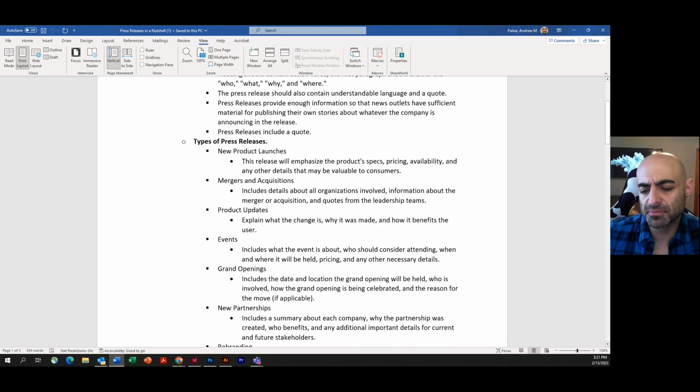Okay, so the types of press releases. One of the major types of press releases is new product launches. This press release is going to emphasize the product specs, pricing, and availability, meaning when it's going to be available on the market or what kind of variation levels of the product there are. Say it's a new car or new iPhone: there's going to be the iPhone Plus, the iPhone Pro, the base model, the different color variations. All that stuff is very factual information about a product that will go into a press release, like what kind of chips are available and things like that.